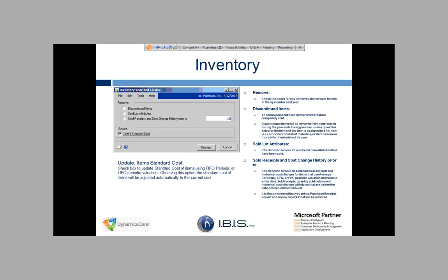The last section down here at the bottom of this window is an update. This is the item standard cost. If you check this box, you'll update the standard cost of items using the FIFO periodic or LIFO periodic valuation. Choosing this option, the standard cost of items will be adjusted automatically to the current cost.